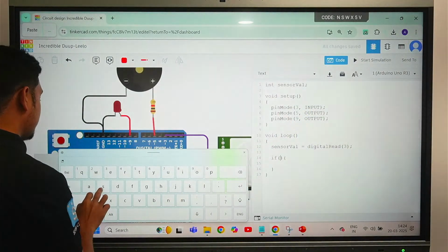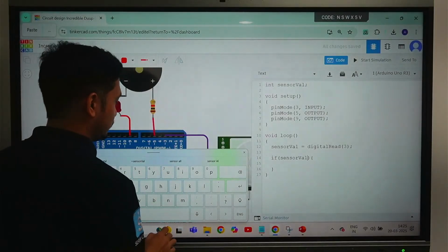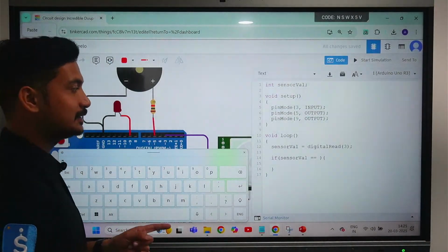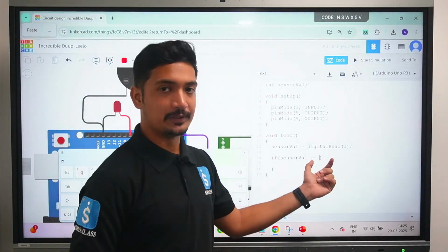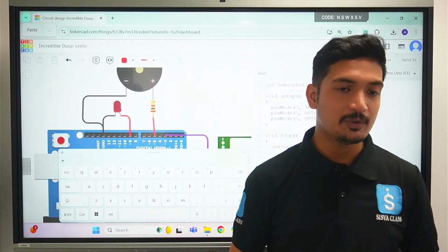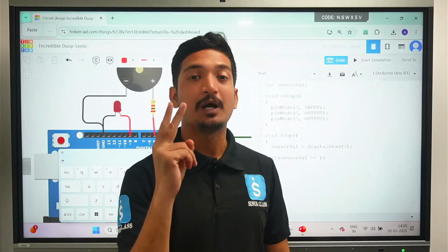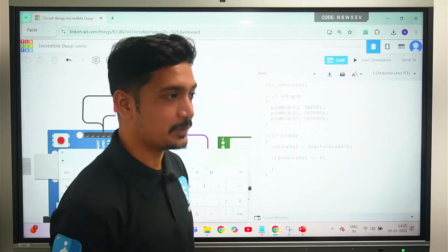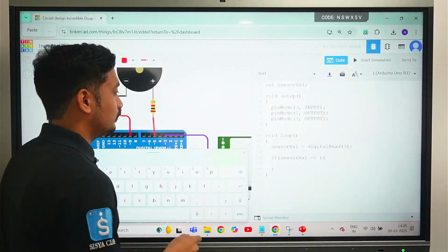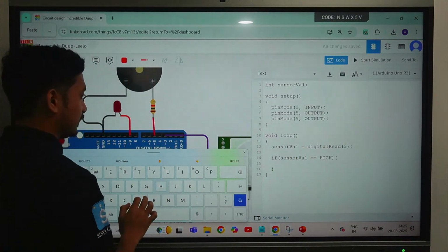So we'll say sensor val is equal to. Okay, so this is the comparison operator, equal to. There are many students who make mistakes in writing only one equal to symbol. You're not supposed to write it only once, it should come twice. That's the comparison operator. If you write only one, that is the assignment operator. Now over here, sensor value is equal to, you will say high.